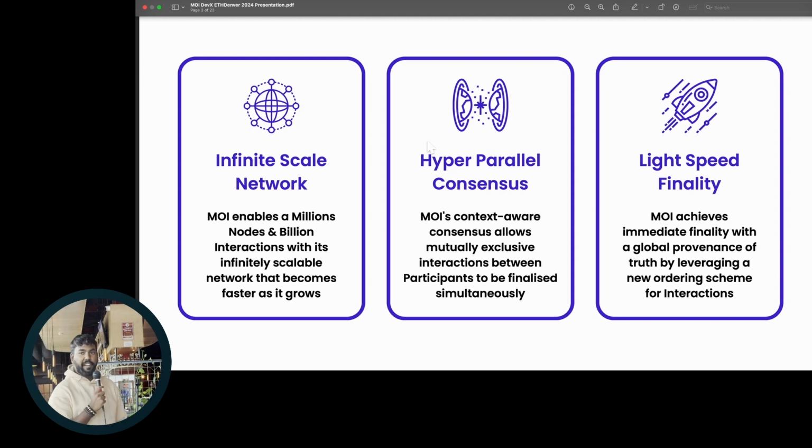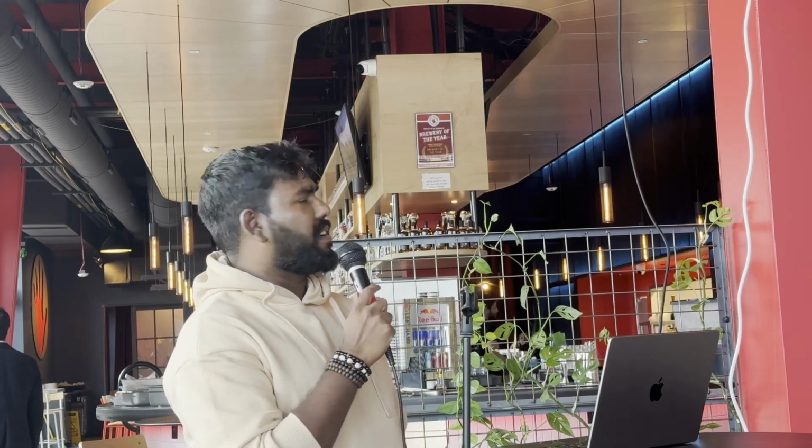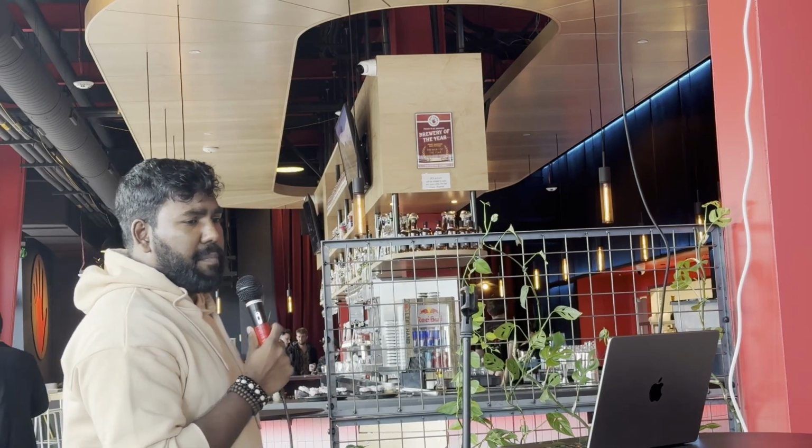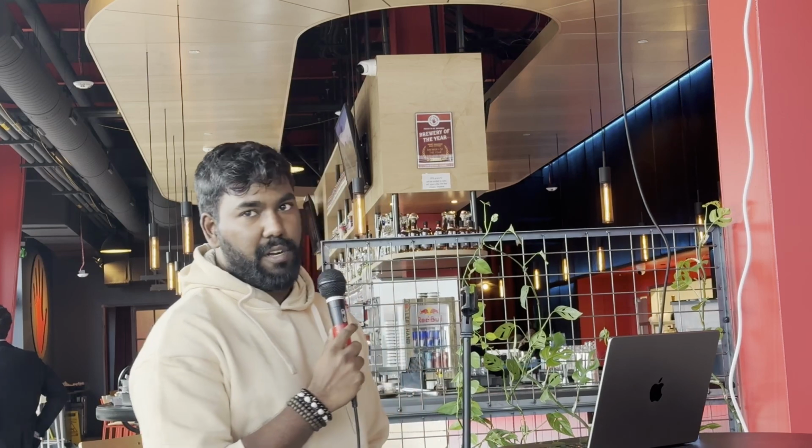The first one is an infinite scale network. We are not constrained by the Byzantine communication problems. Take a chain like Polygon or even Ethereum or Bitcoin for that matter, right? They have a certain node limit to how big they can get. This is just because the amount of quadratic communication going on between them is quite insane, because everyone needs to be involved for every consensus, right? We have an infinite scale network that can scale up to millions, billions of nodes in reality. And it's a network that gets faster and more performant the more nodes join the network, right?